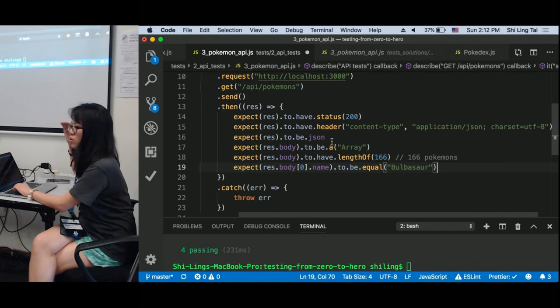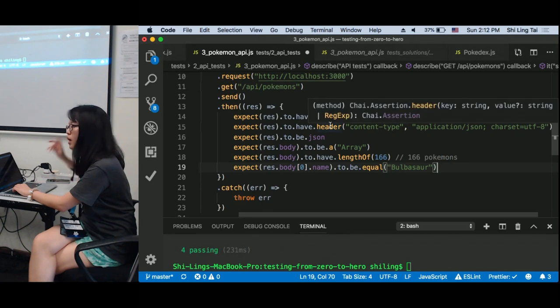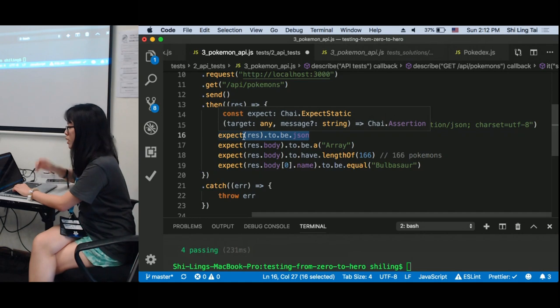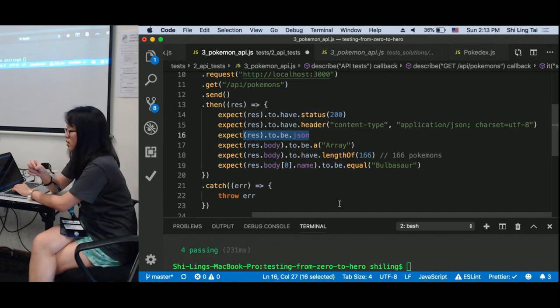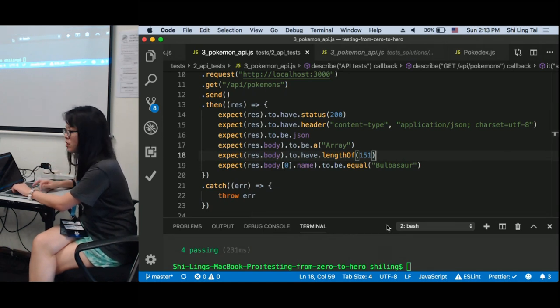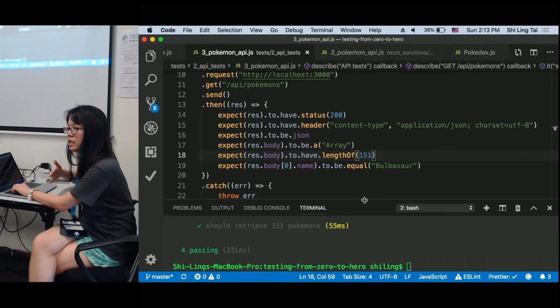So there are a lot of assertions you can do on your request. You can say, okay, expect the status to be 200, and expect the headers to have a content type header that should be JSON in UTF-8 format. We want to make sure that the response we get back is a JSON, and the response body itself should be of type array. Let's make sure that we have 151 Pokemons actually. And the first Pokemon that we should get, its name should be Bulbasaur. If it's not in this order, then it's not correct, because we seeded our data with the first Pokemon to be a Bulbasaur.